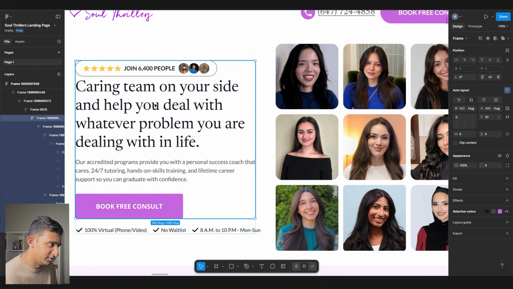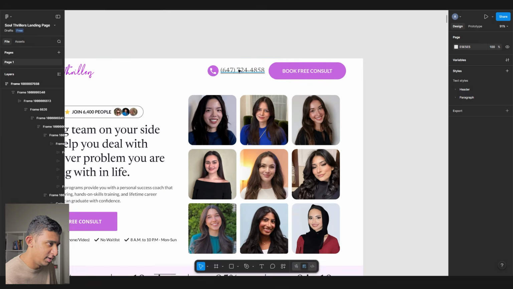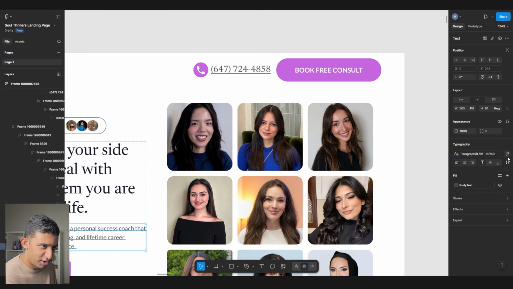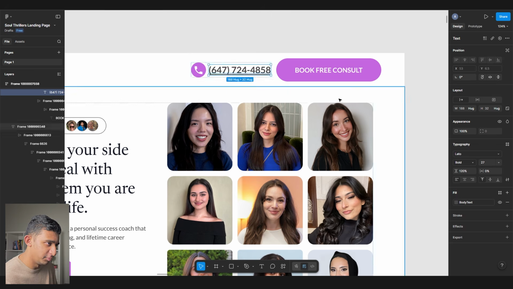I think I'm just going to add a bit of spacing here between this and this. Make it a little bit more breathable. I don't like this heading font being an H5. I'm actually going to change this to our body text, which is Lato. So I'm going to get rid of this. I'll change this to Lato and make this bold.